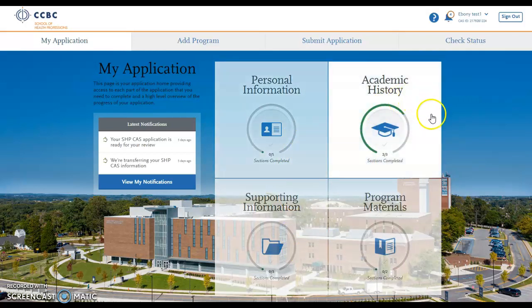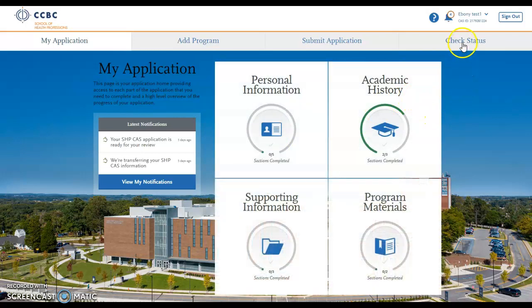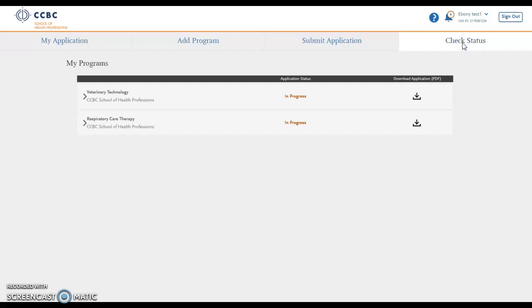I encourage you to quite often check your status. That's in the upper right-hand tab here under Check Status. You'll see that In Progress is currently listed for both of the programs that I've selected. That is because I haven't paid for or completed either application. Once you complete one application and pay for it, the one application's status will change to received.